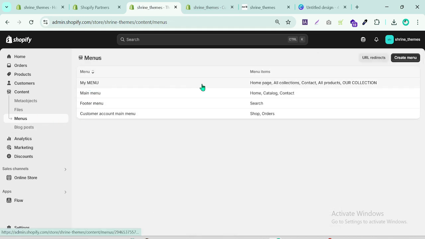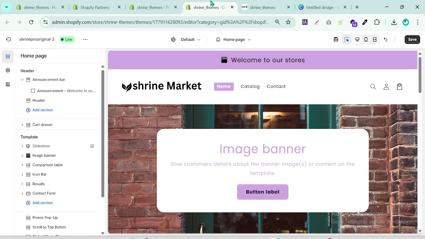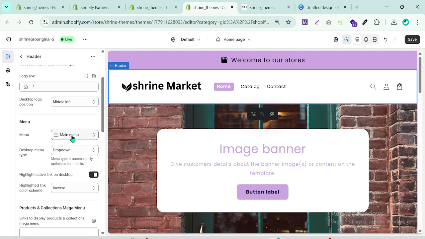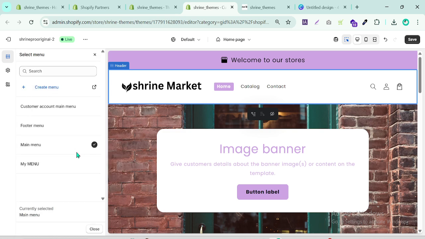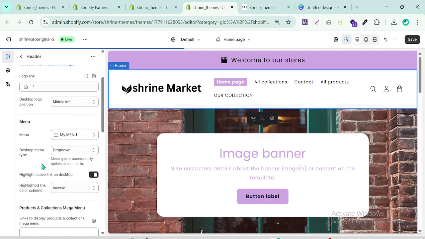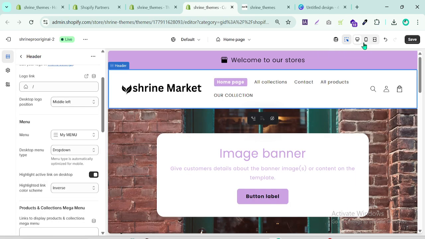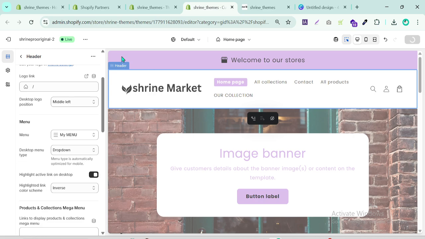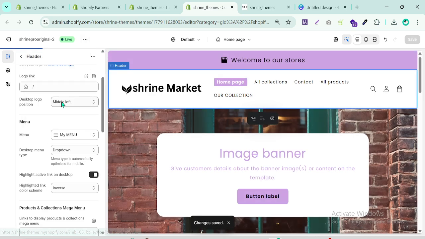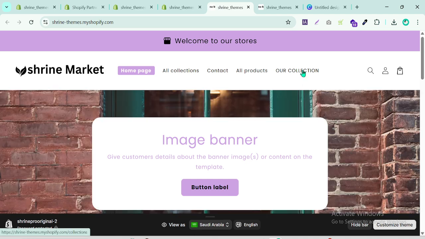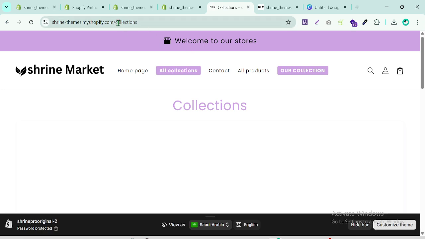We see my menu, which is this menu layout. Okay, I will go to the customization part, click the header. Now we change our menu. So I will click the main menu, replace with my menu. You see like this, and click save, visit the store. Now we see our collection. If I click our collection, it will go to the all collection.